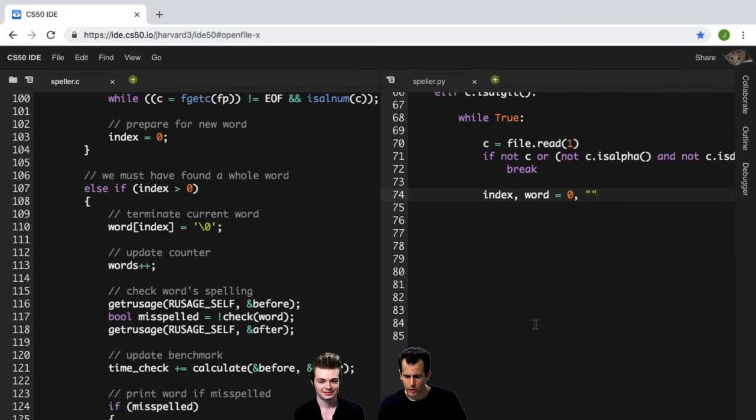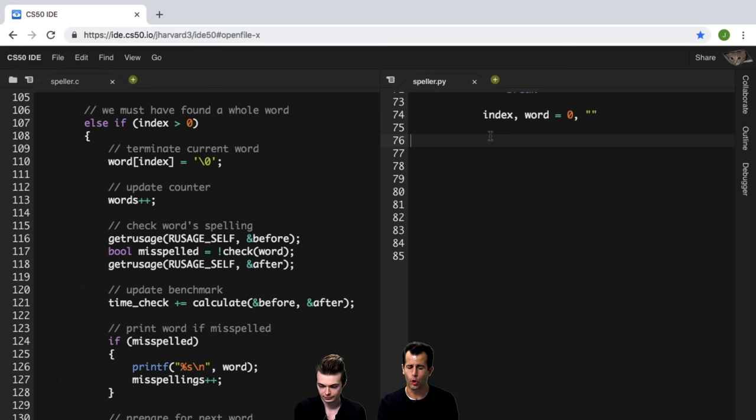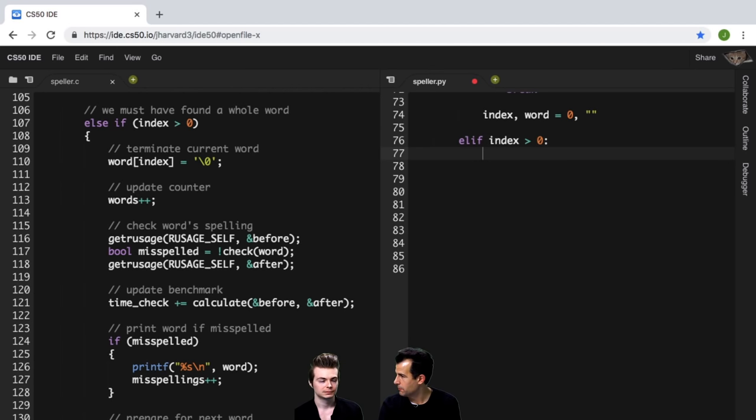Sure. So here we just claim if at this point in our code we have found a whole word, then we can go ahead and do the following. So elif index is greater than 0, thereby implying that we've accumulated at least one character. Let's go ahead and increase our counter of words, which is a variable we initialized way up above to 0. Then let's do some timing.